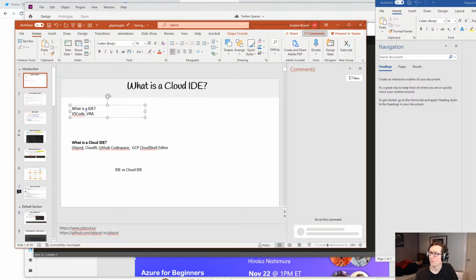I'll add IDE versus code editor. Yeah, that's a good point, because there is a distinction between those. Well, I mean, is VS Code a code editor or an IDE? Because when I think of an IDE, I think of Eclipse or JetBrains, and when I think of a code editor, I think of VS Code or Vim. So that's something that we might want to define here.